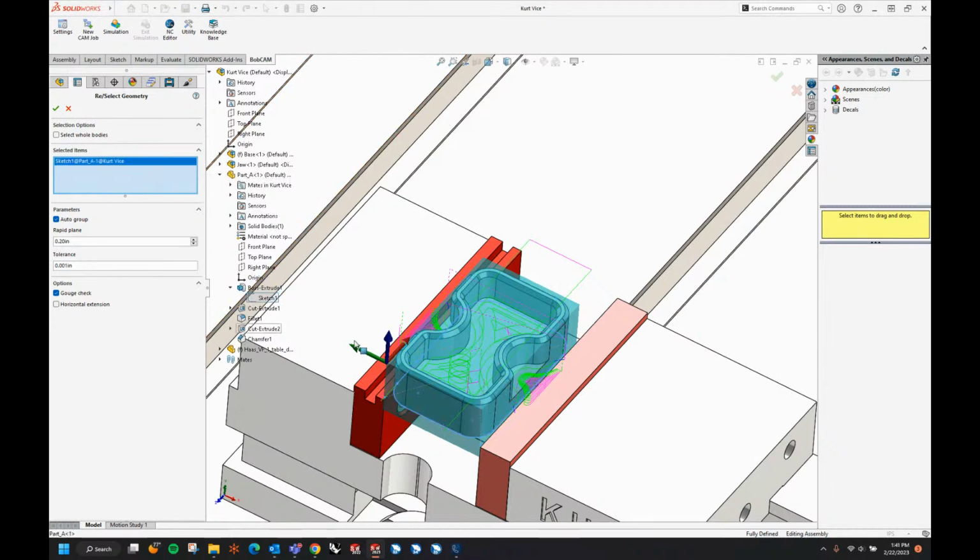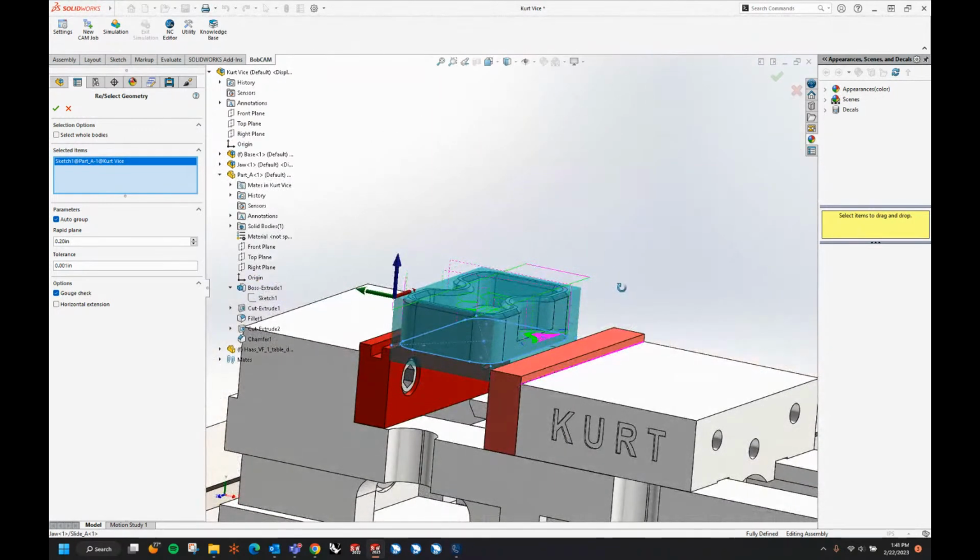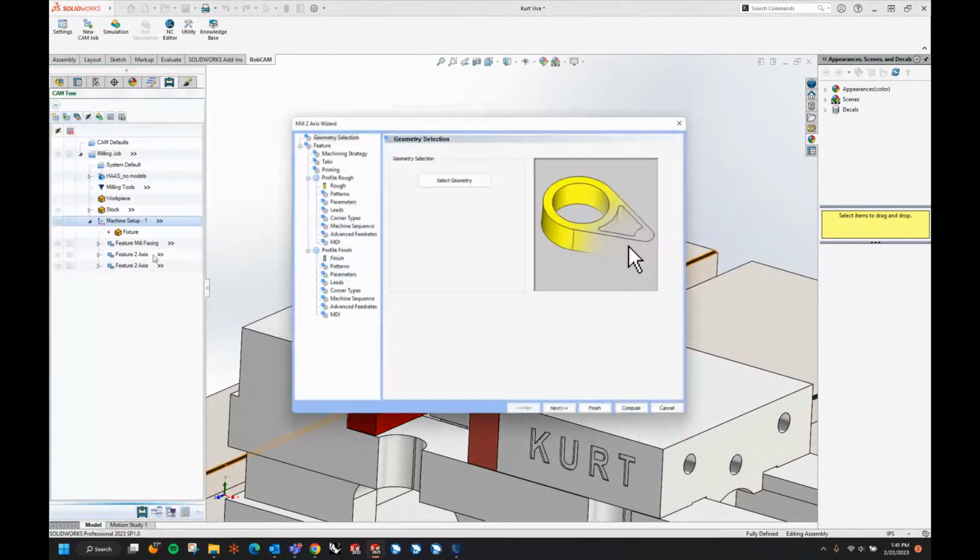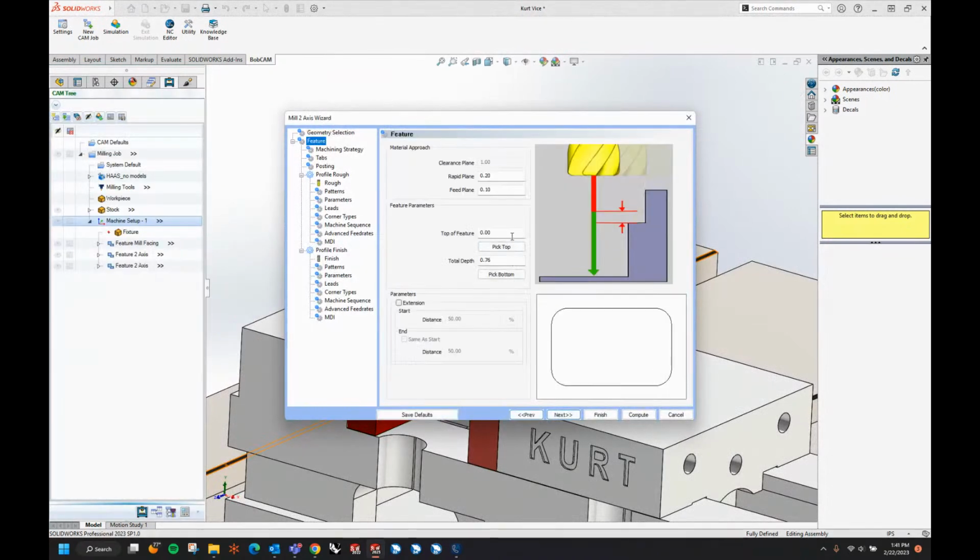So we'll pick the sketch. Now the sketch is on the bottom of the part. So that means it should be reading from the machine setup down to that section. So it's a depth of 760. And technically it's 750 with a negative 10 thou top of feature. Oh, and I made that 70, not 750.